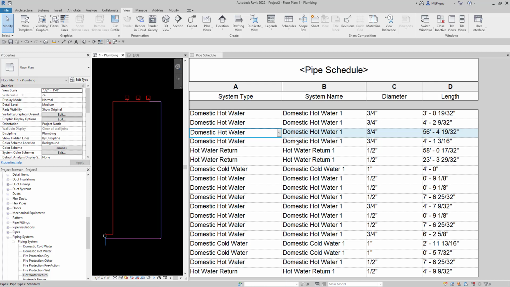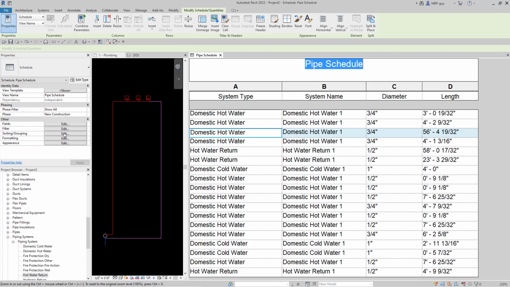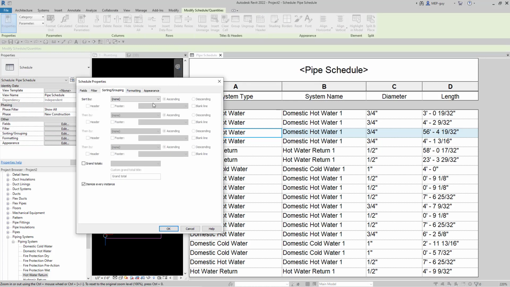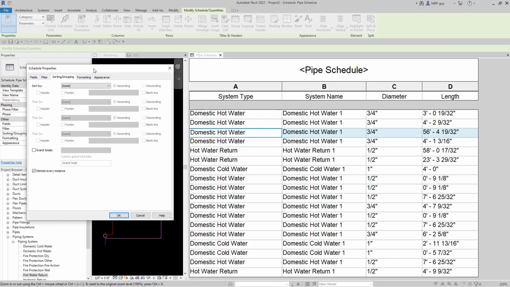Alright, so now we want to group these things so we can do some calculations, okay? I know we don't have a ton of pipe to do this. We could easily measure this quickly, but you can imagine if you have a giant building, you're going to want to be able to do this in Revit, so it makes your life a little easier. So let's click into the schedule again, and we'll start by sorting and grouping this. The first thing we want to sort by is probably the system type.